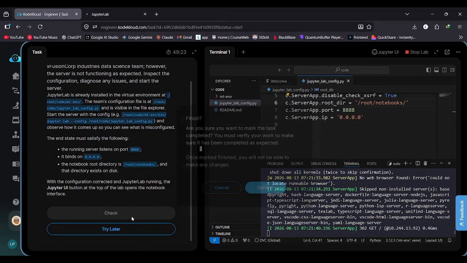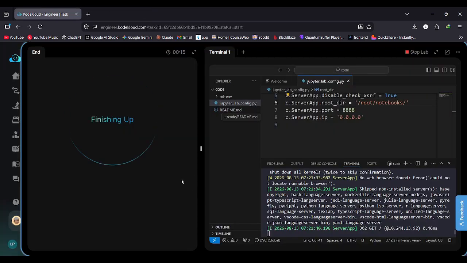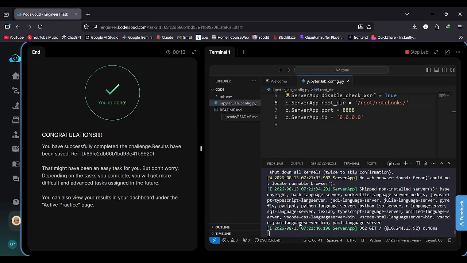And that completes the JupyterLab configuration. We corrected the configuration, set the server to listen on 0.0.0.0 using port 8888, created the required notebook directory, and successfully started JupyterLab with root access. The environment is now ready to use.